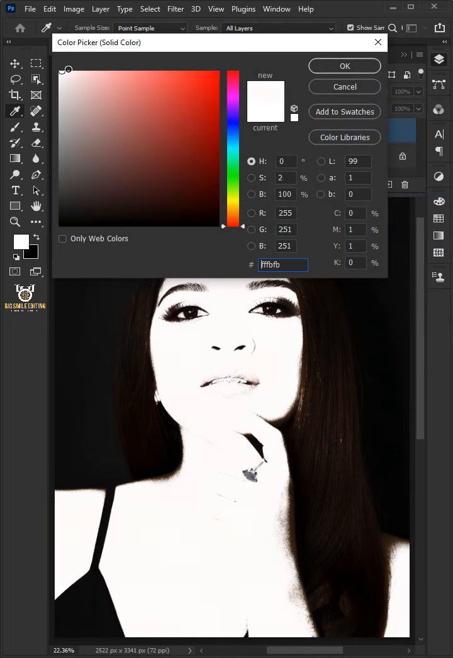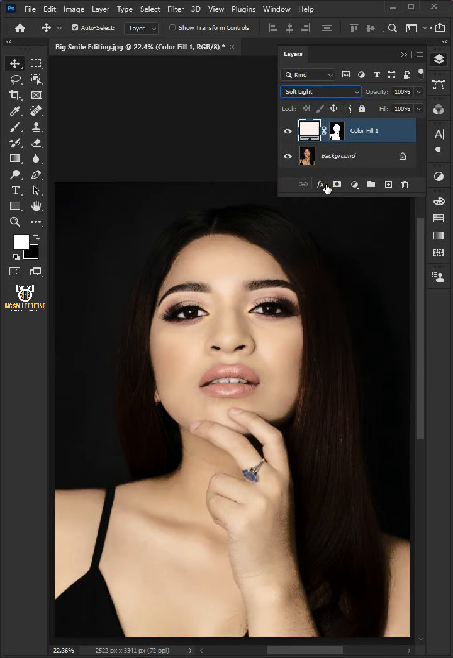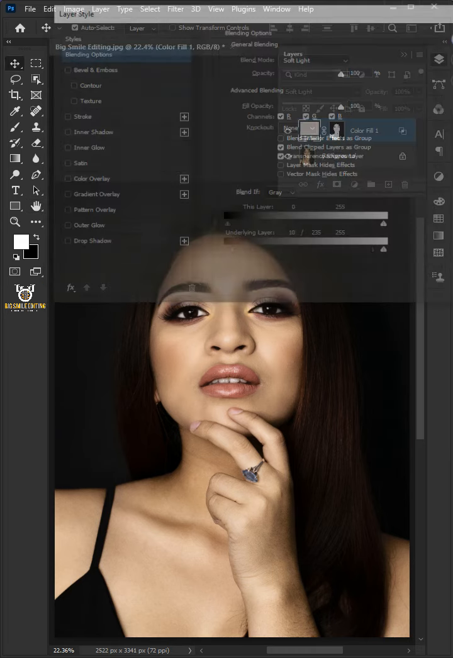In the color picker, choose any brighter color. Then click OK, and change the blend mode to soft light. Click the FX icon and open the layer style. Hold down Alt to split the black slider. Once you're satisfied, click OK.